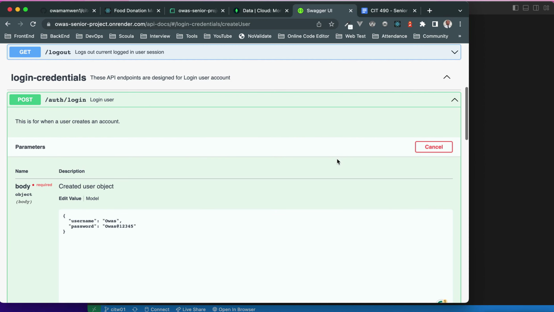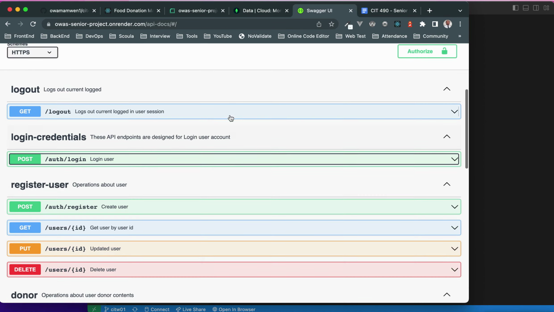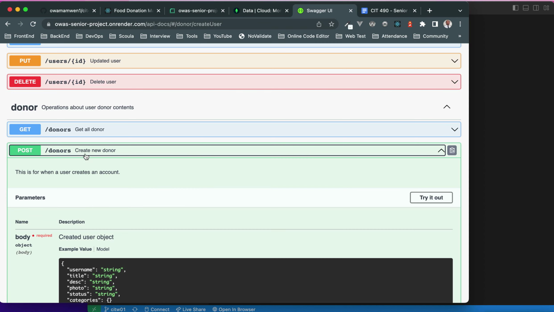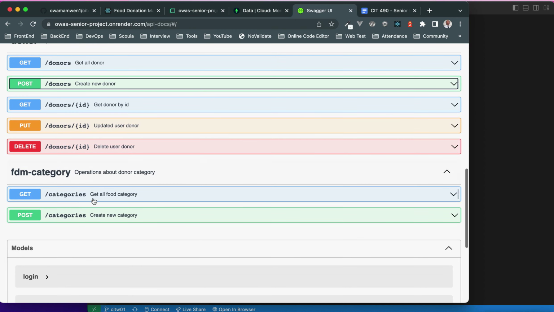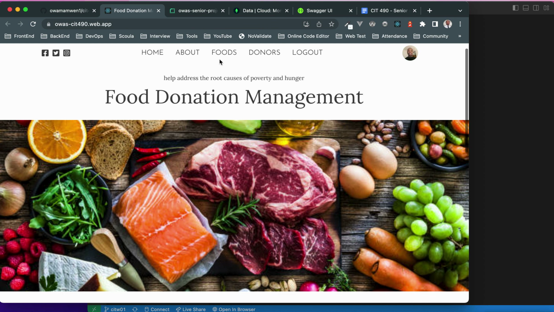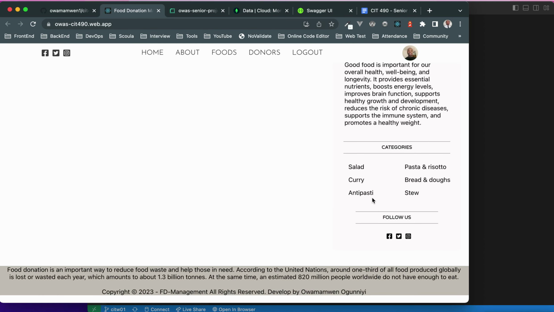Let's do some other things, and let's do some donor. Now we have nothing inside. We want to do a post, but before the post, let's insert categories. Post category. Let's just add a few categories here. The front end is designed, but it is not completed. Let's pick some names, such as salad. Let's pick this first.